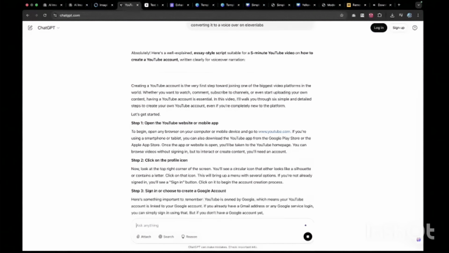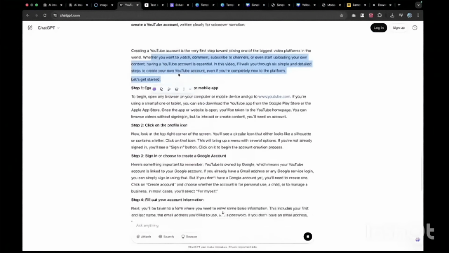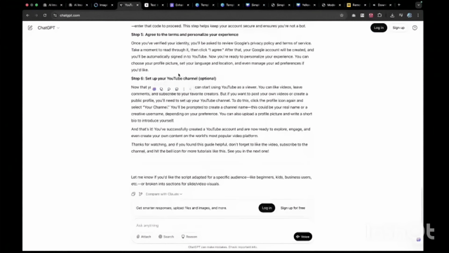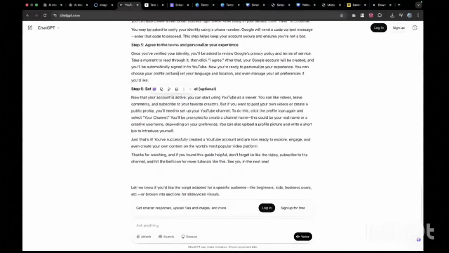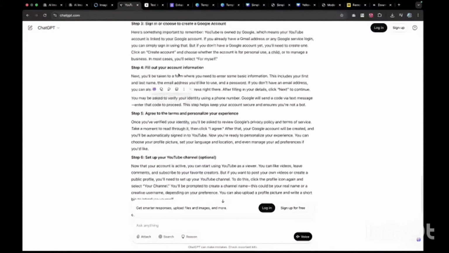Let's see what we have. So basically we have the entire script pop-up. The entire script is here, and you can see that this is not just the basic 3-liners. These are well thought of scripts. So look at that. These are 6 steps.